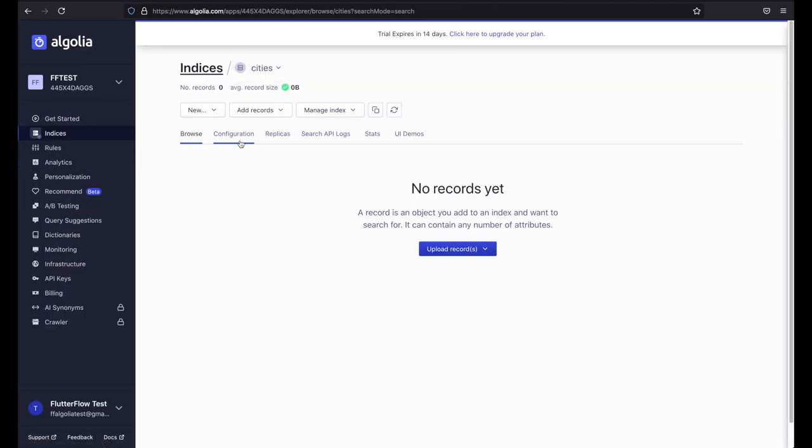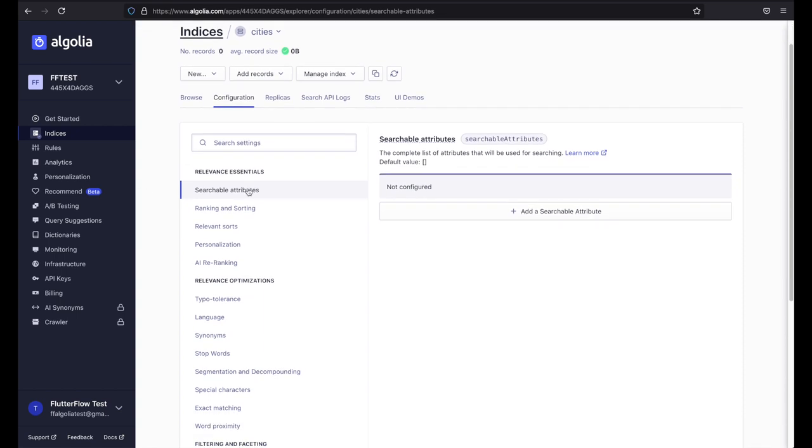While we wait, let's configure our settings for the index. The first thing we'll want to set is the searchable attributes. If you don't want to be able to search by every single field, like name, country code, you might want to just set one specific searchable attribute. So we're going to set name for now.